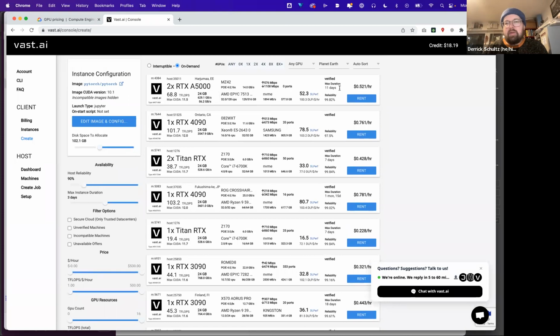An A5000 at 52 cents per hour for 2 of them. So let's divide that in half. That's 26 cents per hour. This is comparable to an A100 that they were offering on GCP. So that's about a quarter of the price, right? So a lot cheaper for about the same performance. Plus, it's probably going to be a little bit faster because it's using 2 GPUs.